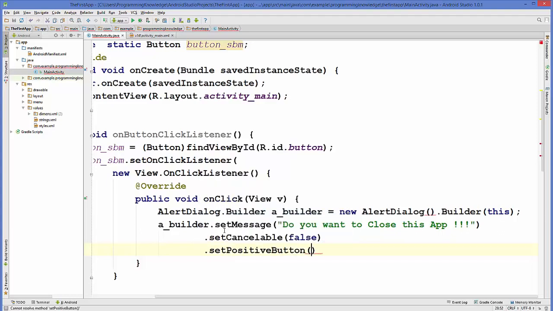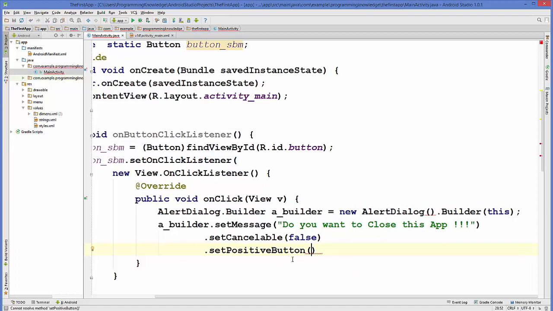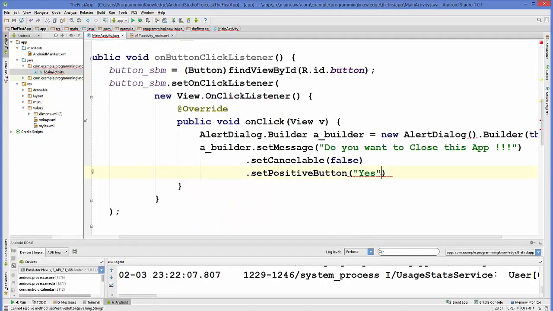positive button, and in this it takes some arguments. So when you hover over this method, you will be able to see that it can take some argument, or you can just directly hover over this and click inside this method, and it will show what are the argument it takes. So the first argument it takes is the title or text of this yes button. So we will just give yes to it. And the second argument which it takes is the on click listener, because it's a button, so that we can set on click listener on this button.